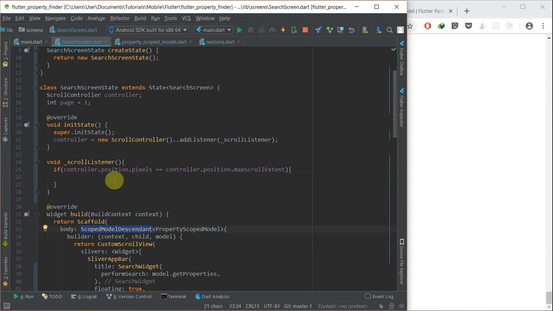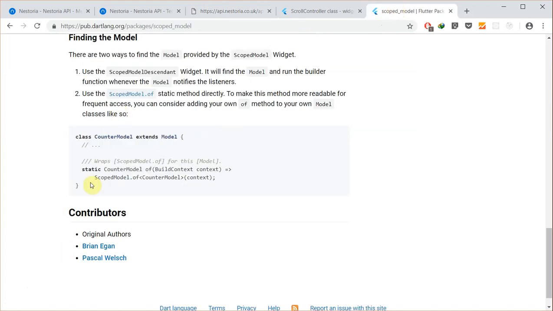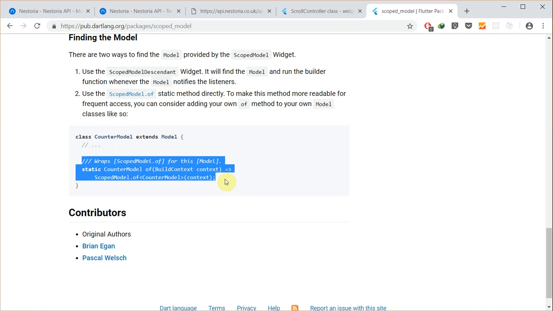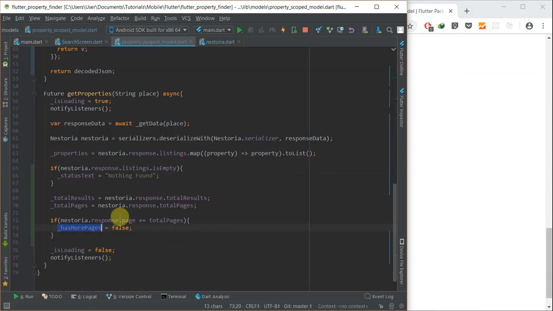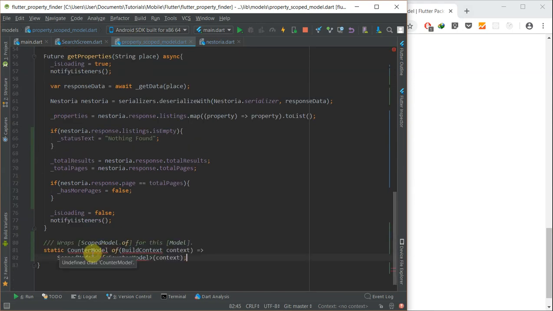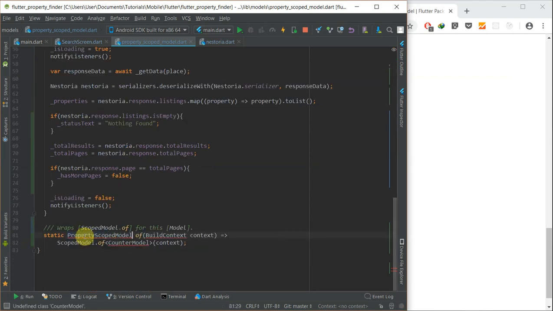So the guys that created the scoped model plugin actually gave us a way to achieve that. You can see here, you can either get the values of the model from the scoped model descendant or the ScopedModel dot of static method. So I'll be using this to get it outside our descendant. This is the same principle as inherited widgets, whereby you can get information down the widget tree. So I'll replace this with PropertyScopedModel. It's a static member, so we can easily access it. The name of the function is this of over here.